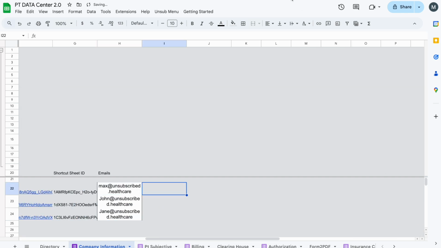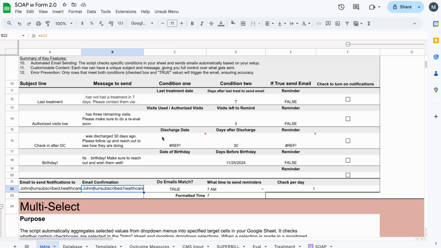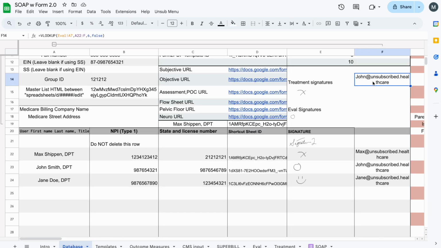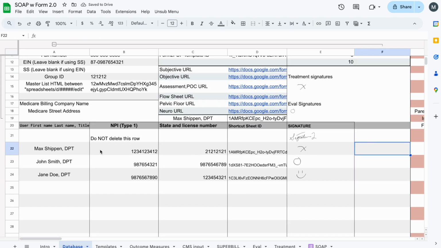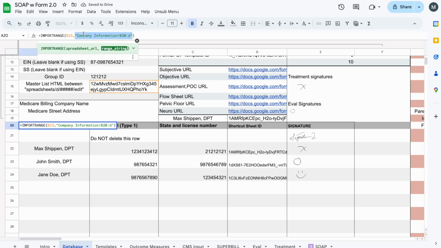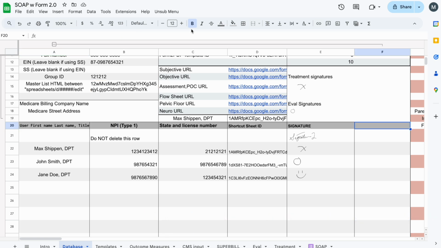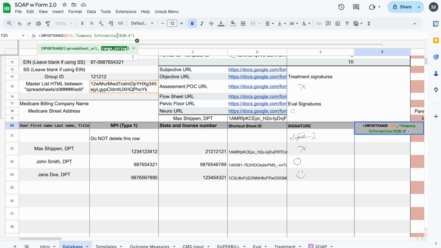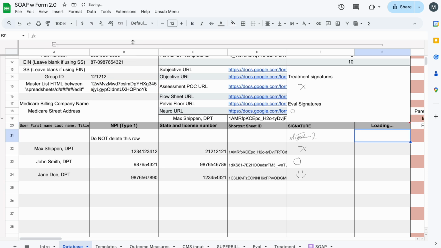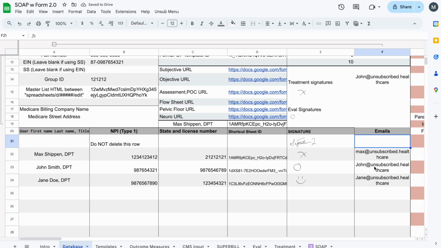Now we can go back to the SOAP, and then we can come into the database. And instead of typing in the signature manually, we will come over here to this import range. We'll paste it into column F. Instead of company information exclamation point B20 to D, we would simply go H20 to H. Now what you'll see is that it brings forward all of the emails automatically, and you don't have to continue to update it in multiple different spots.